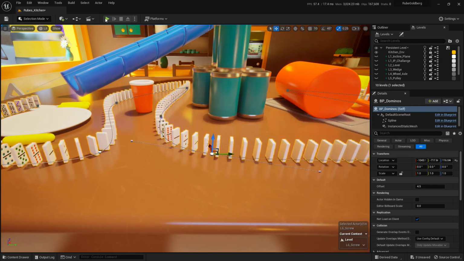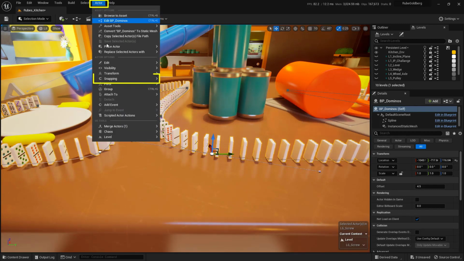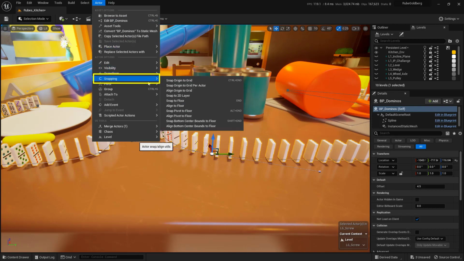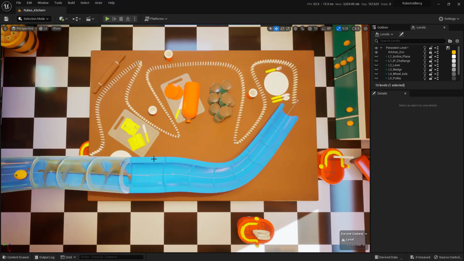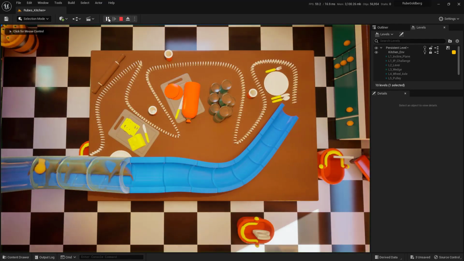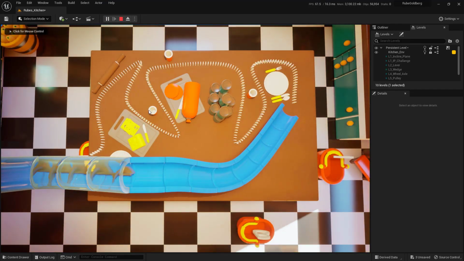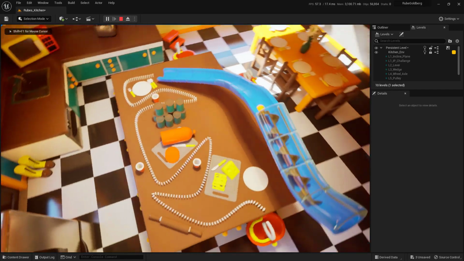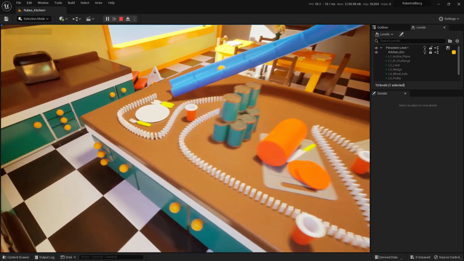Now, if you don't have an End key, come up here into Actor, come over to Snapping, and choose Snap to Floor. This will do the exact same thing. You can see that the hotkey is End over here on the side. So at this point, let's play test this and see how it works. I'll press the play button, and we'll watch the orange fall down here. I'm going to move my camera a little bit so we get a better angle.